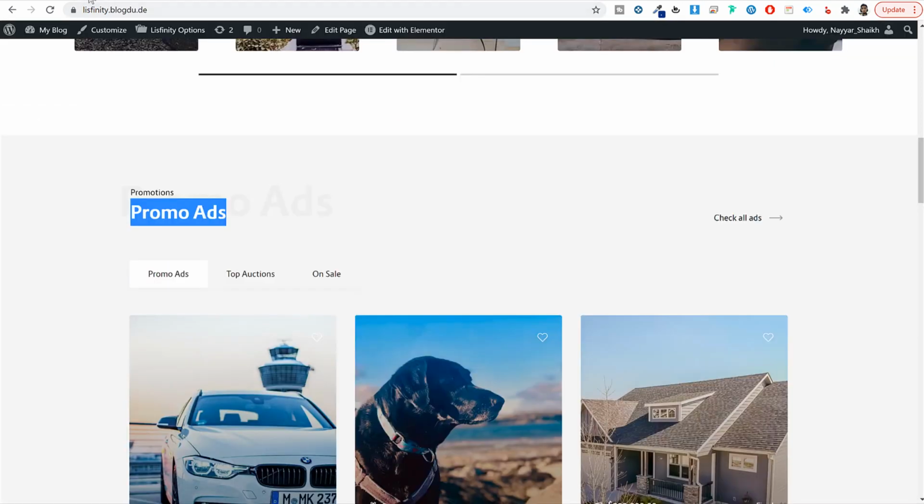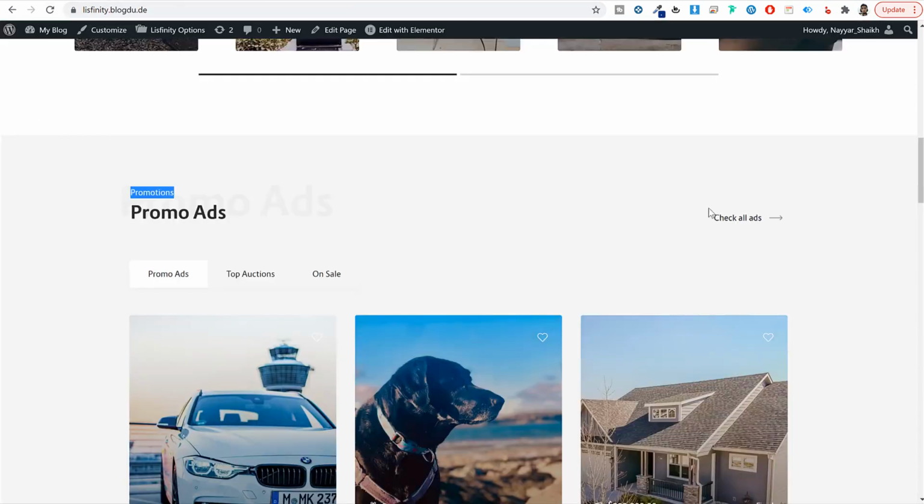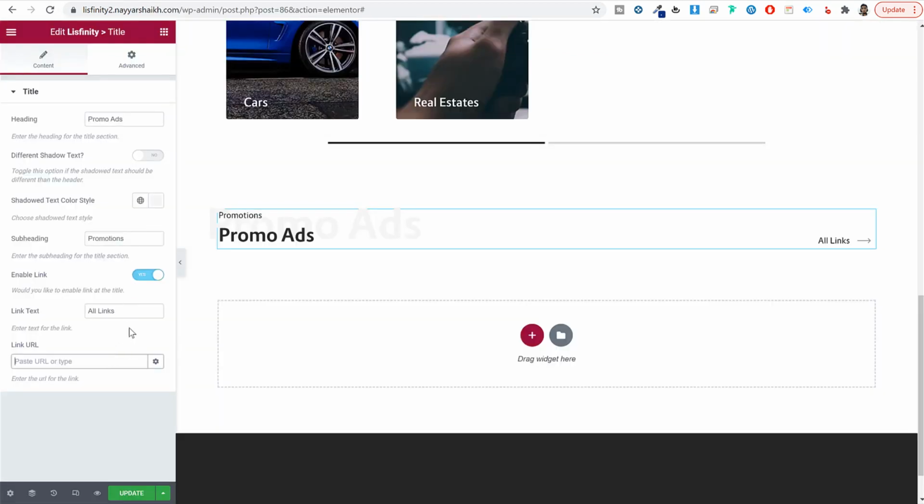The heading. Then we have the subheading which says promotions. Again you can enable links. This time it says check all ads. Okay. I'll type in the same thing again. I'll link this thing with this search page.